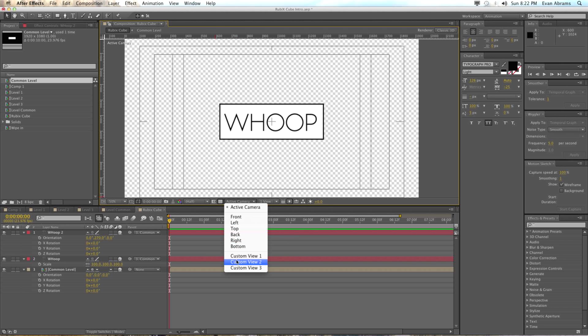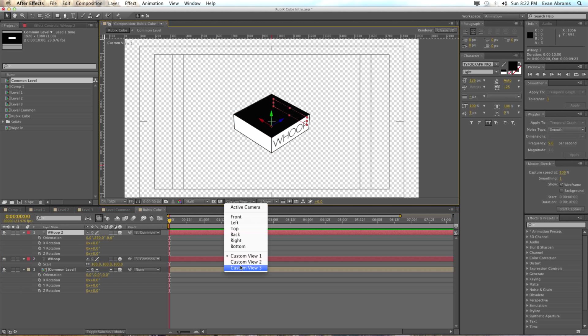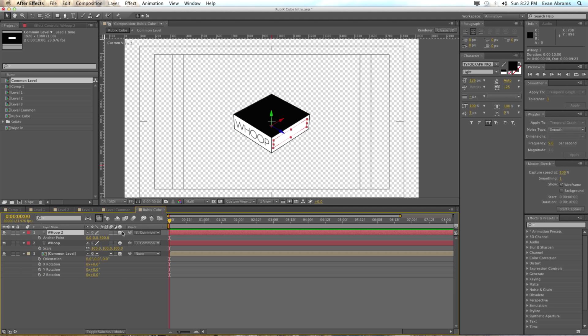Active camera. Let's go back to custom view here. So we've got Whoop over here, and then we've got Whoop 2 over there. So we need to go to a different custom view. Here we go. So here's Whoop again. Now we can't see it because it seems to have been stuck inside there somehow. So let's just tweak this a little bit.